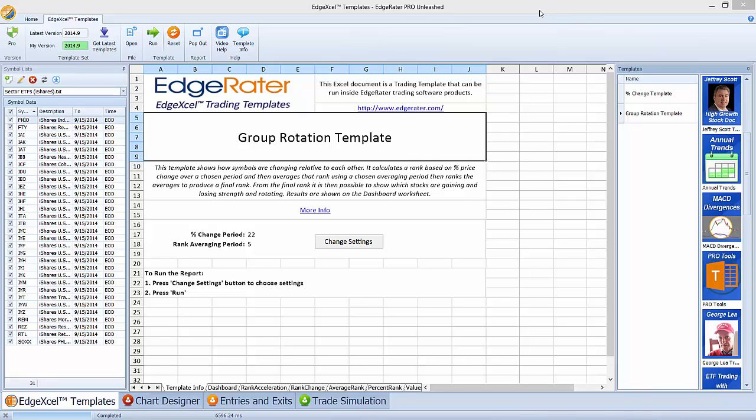The group rotation template can be found in the Pro Tools category, and it's the second one down in my list, called Group Rotation Template. If I select that, it brings the template up ready to run. A good list to run this template on is the list of sector ETFs. This is a new list that's in the program by default now, so everybody has this list.